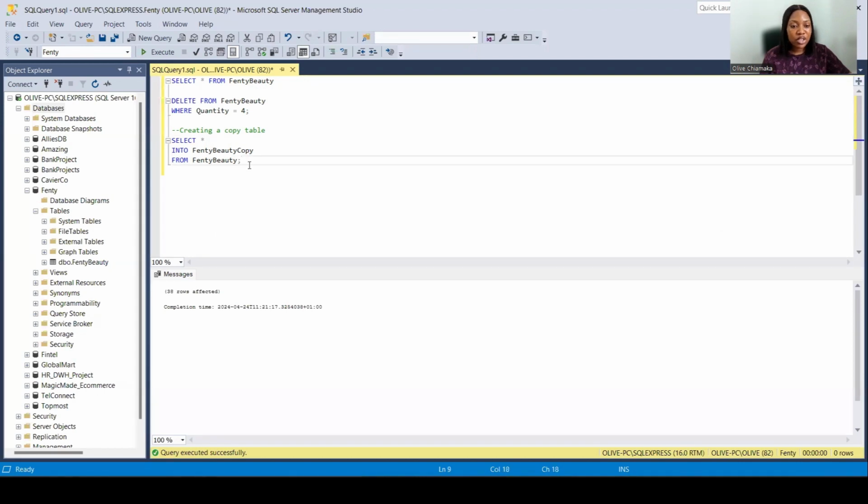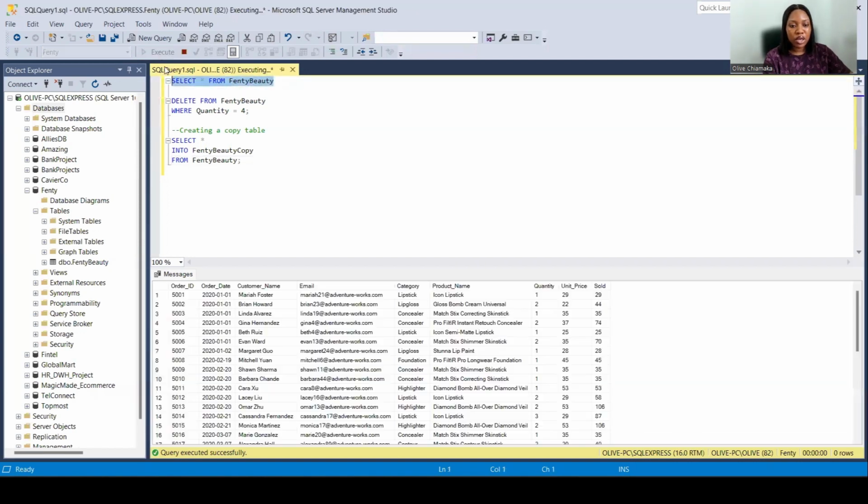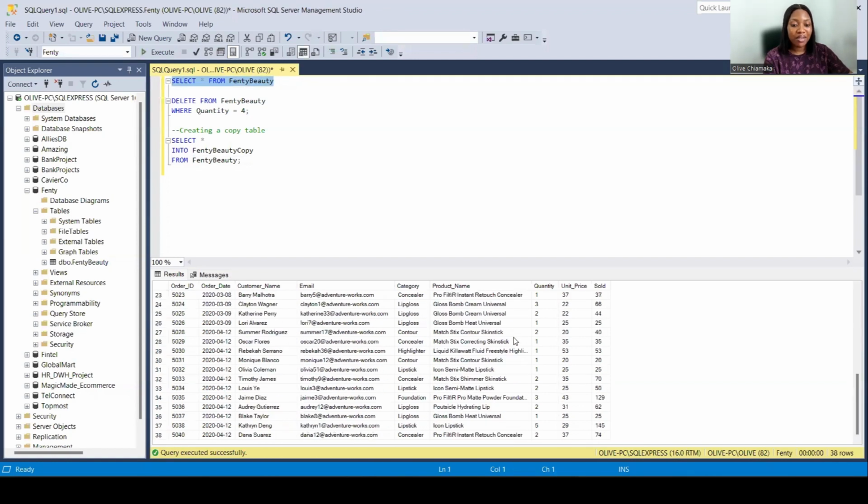And in order to truncate, all you have to do is say truncate table and you put the table name. But before we truncate that, let us just view our data, so this is what we have. We have 38 rows in this table. All right, so now let us go truncate it, and let me just copy this.